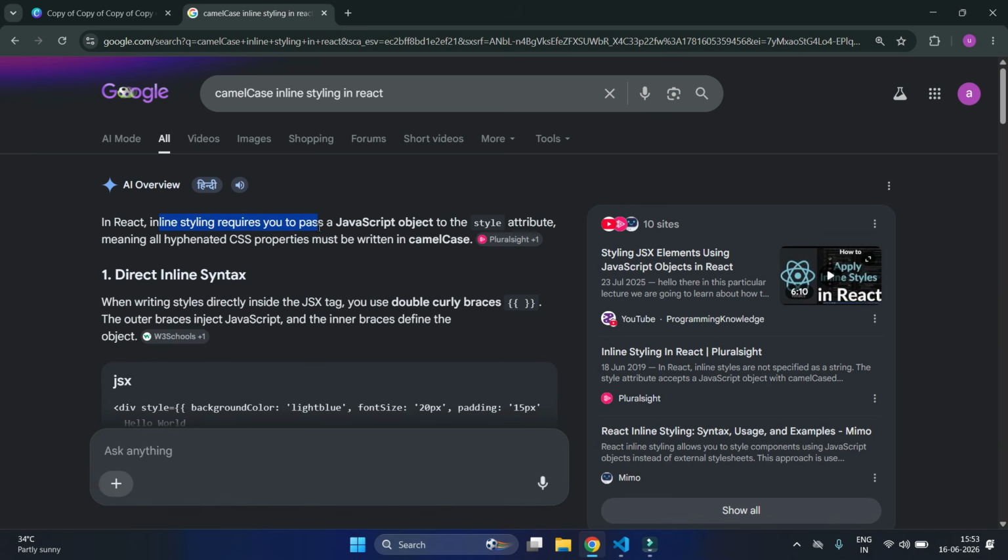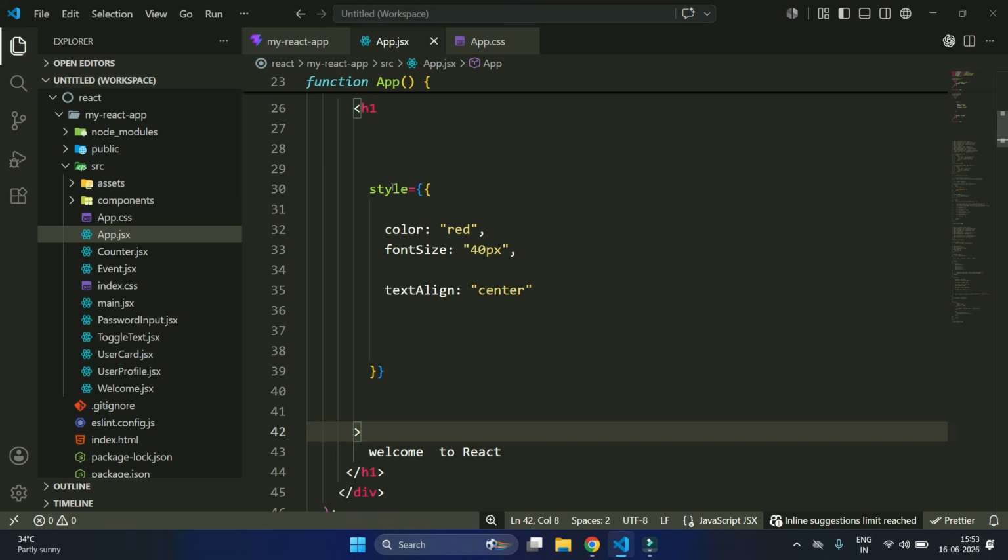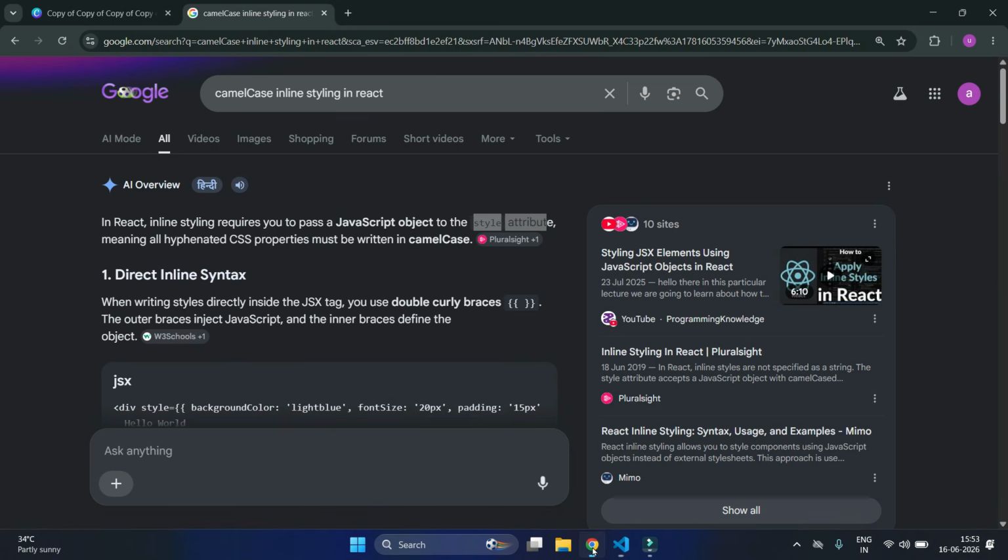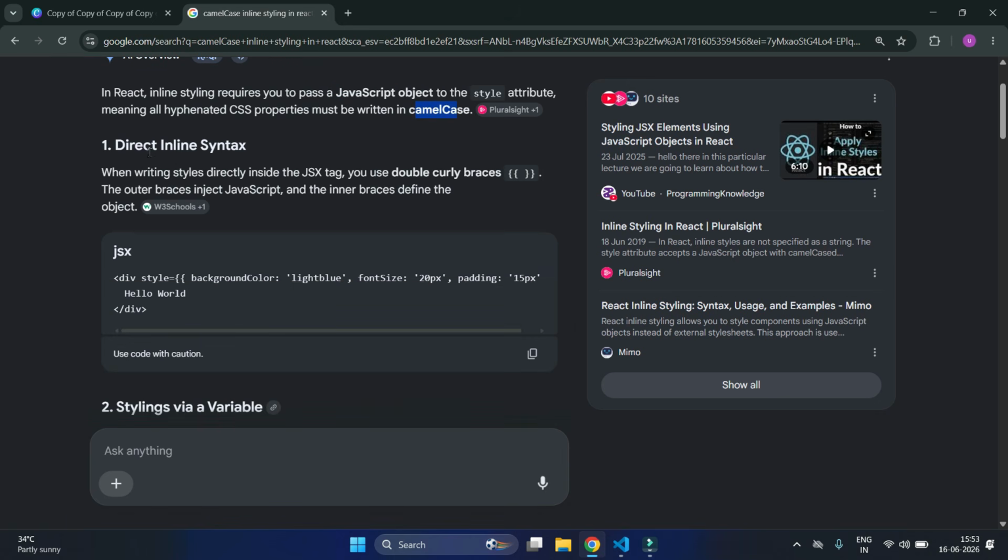In React, inline style requires you to pass a JavaScript object to the style attribute. This is the style attribute, and inside it you pass your properties. All hyphenated CSS properties must be written in camel case and inline syntax. Inside double curly braces, you see backgroundColor, with the C capital. Then fontSize 20px, with the S capital and the hyphen removed. Padding 50px is one word, so that is fine, but font size and background color are double words. Where we have the hyphen, you remove it and capitalize the next letter.